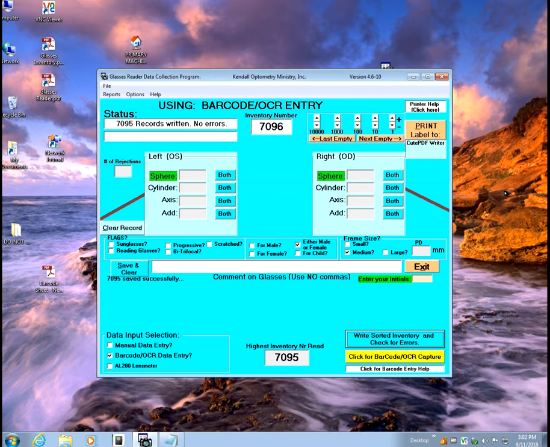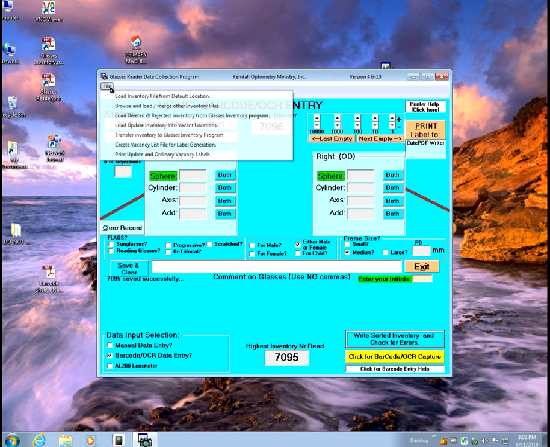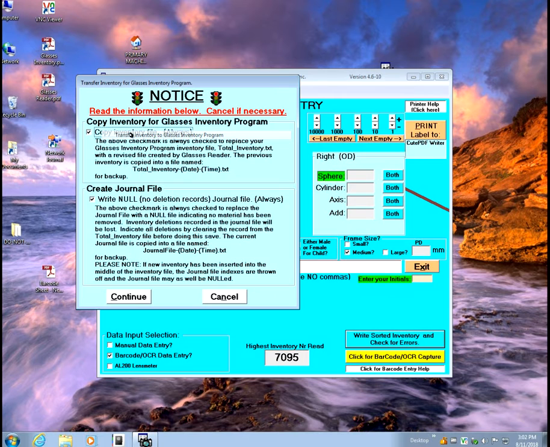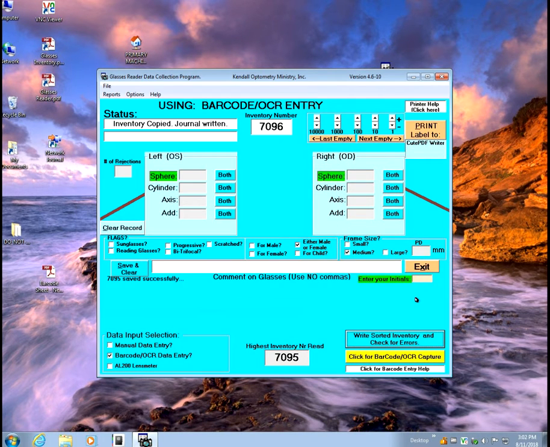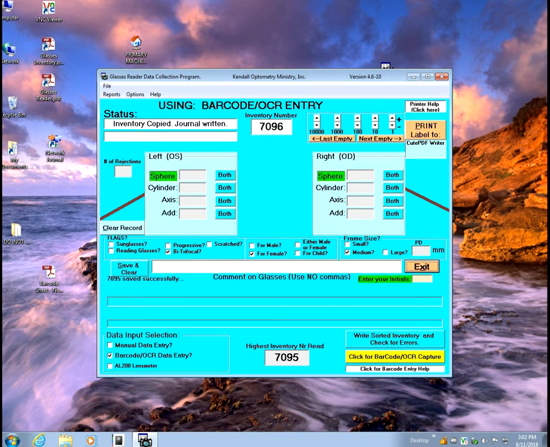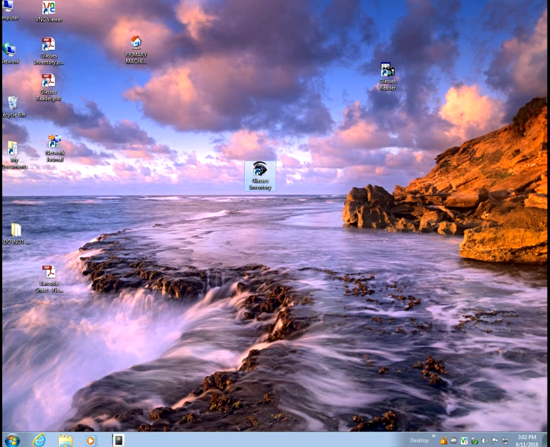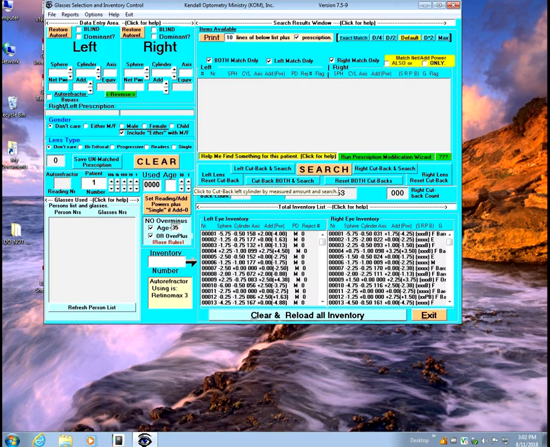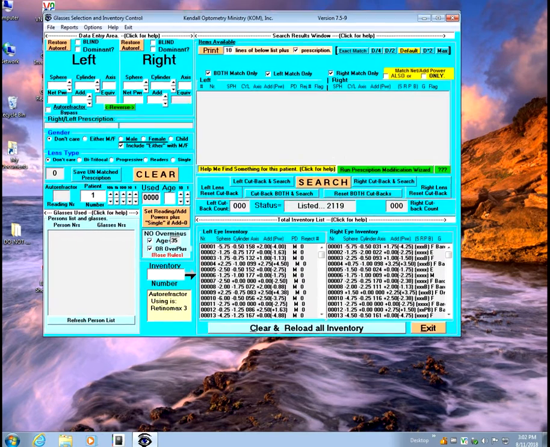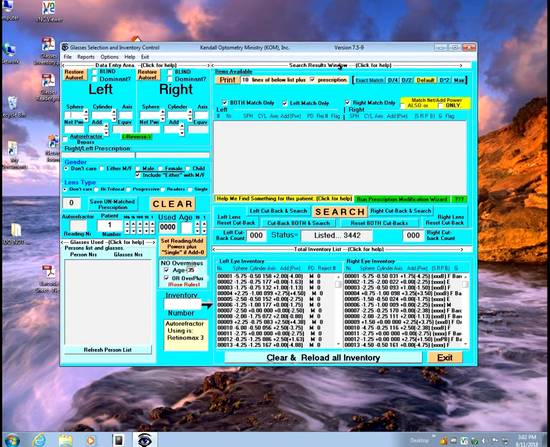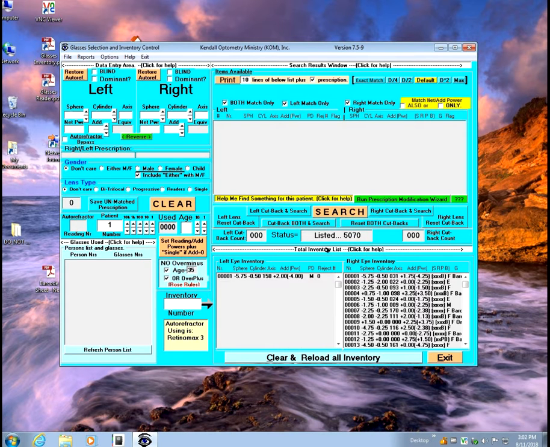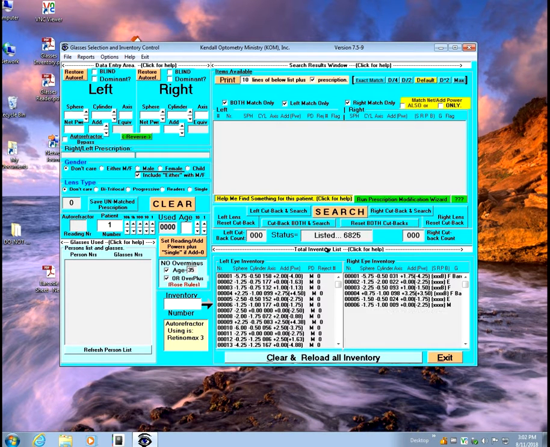Now I'm going to transfer that inventory, doing a File, Transfer Inventory to Glasses Inventory Program, click continue, and then exit. Now when I launch Glasses Inventory, it shows zero vacancies. Okay, zero used right there. But I need to get that inventory over to the other computer.